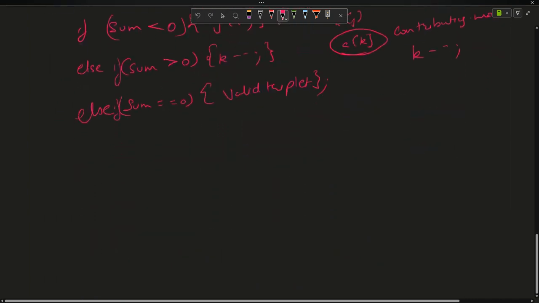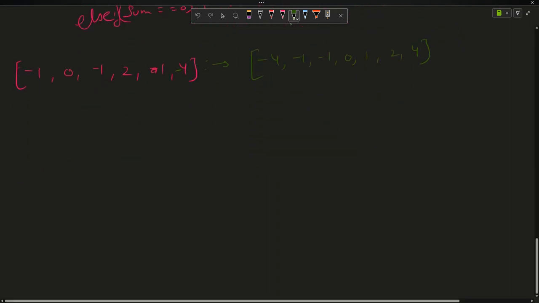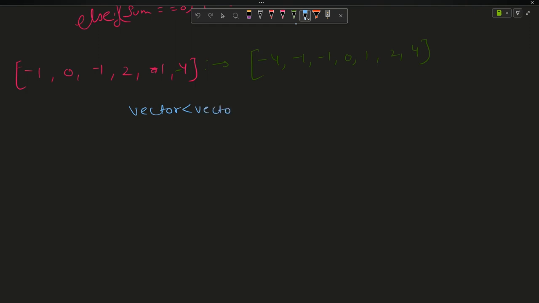Suppose my given array is -1, 0, -1, 2, 2, 1, 4. After sorting it, it became -4, -1, -1, 0, 1, 2, 4. So stay focused, because now we will be dealing with the duplicates as well. I will make a vector of vector int named answer to store my answer, and that is permanent, right?